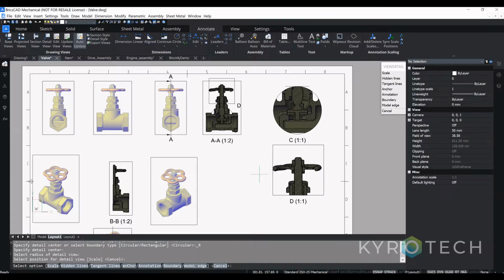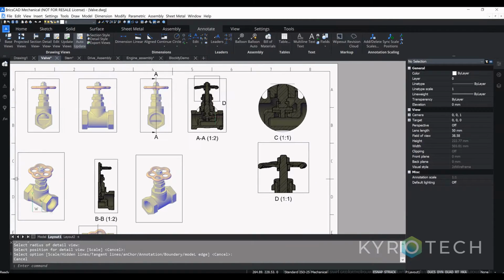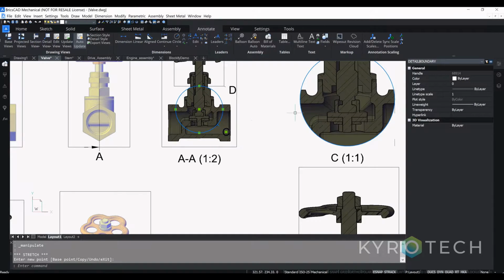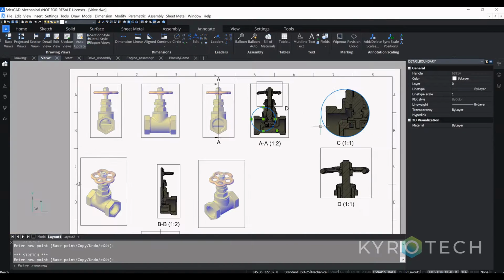Okay, so this is how easy and simple it is in BricsCAD to generate your views. We can also edit your views. Suppose you want to move this, and if you just shift your circle, the corresponding detail view also shifts. So for example, if I want to bring this a little bit to the left, okay, my detail view is updated accordingly.